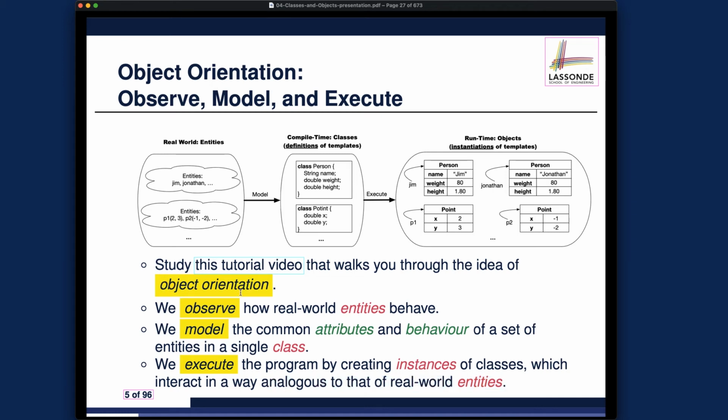So this slide really summarizes the high-level philosophy of object orientation, which is really important. You're going to use OOP not just for this course, but also for 2030, 2011, and even your software design course and later. So this slide is always the high-level philosophy you want to obey when you do OOP. Let me speak very briefly about this process here: observe, model, and execute.